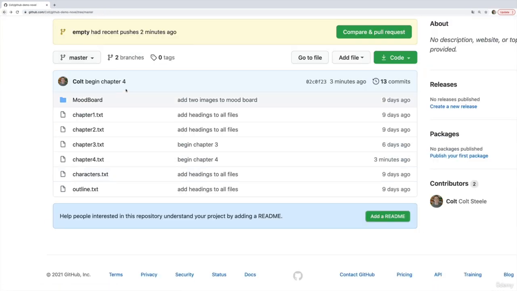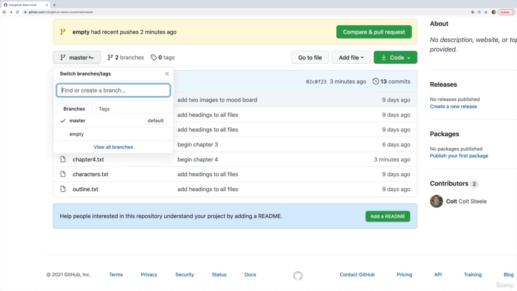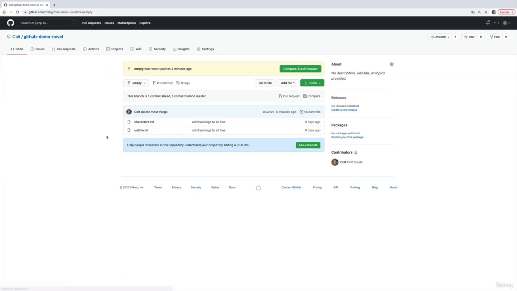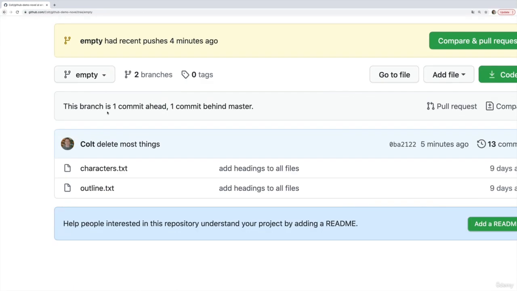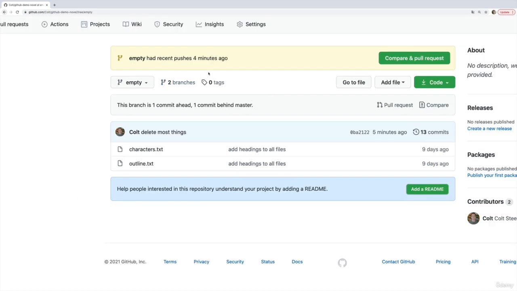We can also switch branches. So we only have 2 right now. Empty, which was that branch I made where almost everything was deleted, and then master. Notice if I go back to empty, it tells us, this branch has 1 commit that master does not have, but it also is missing 1 commit that master has. We can see here, the most recent push to this branch happened 4 minutes ago.